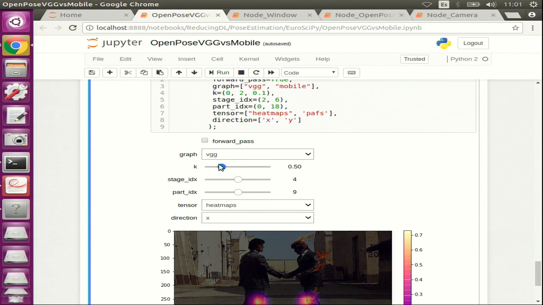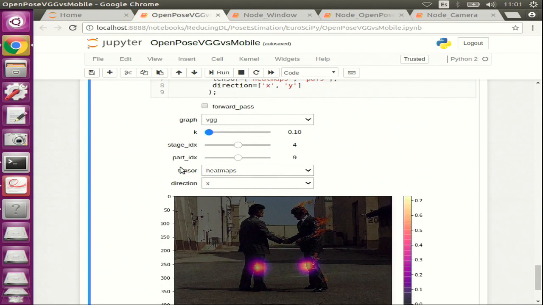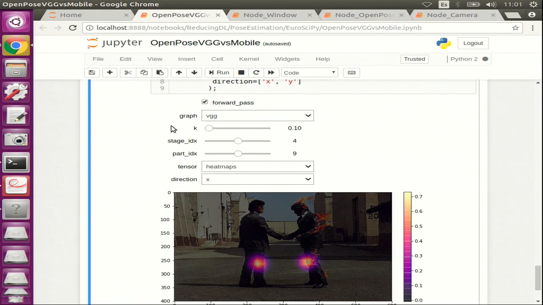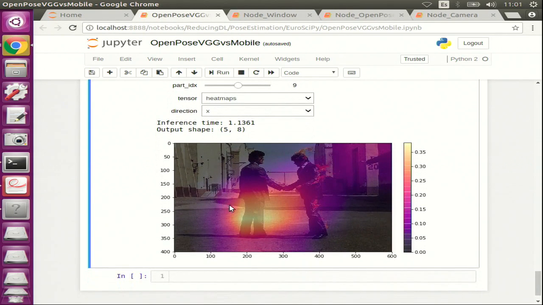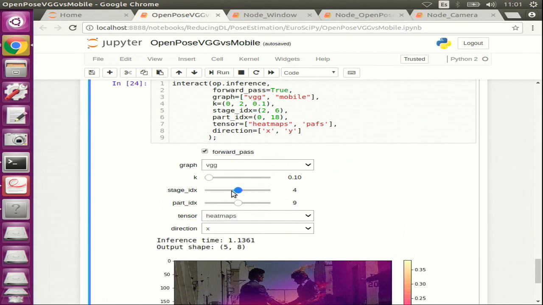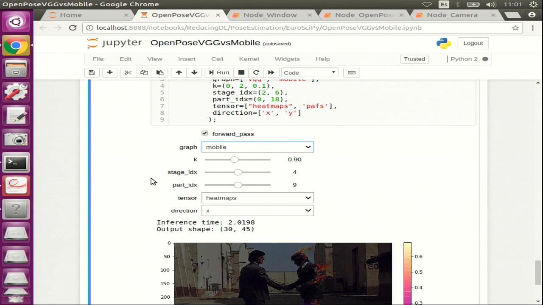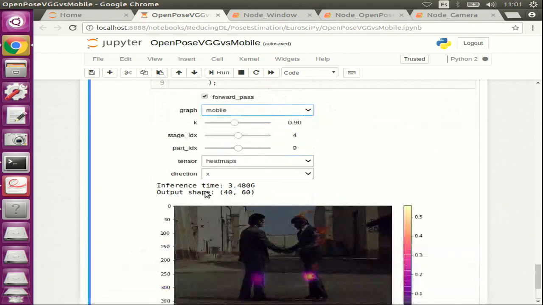If we select an image that is 10 times smaller, we're going to see that it's much faster, but the accuracy is not useful. So we need to go to MobileNet, to this depth-wise convolution, to just see something useful. It's going crazy right now.